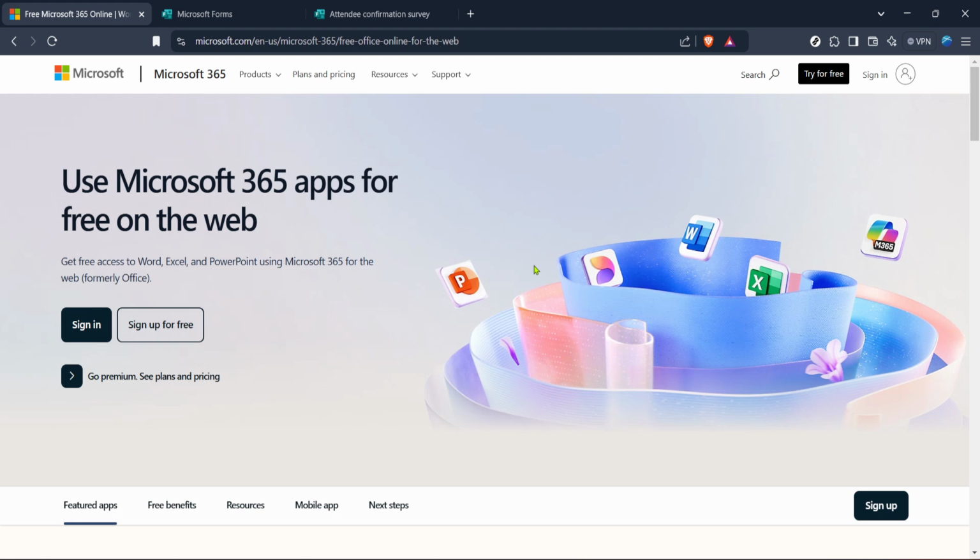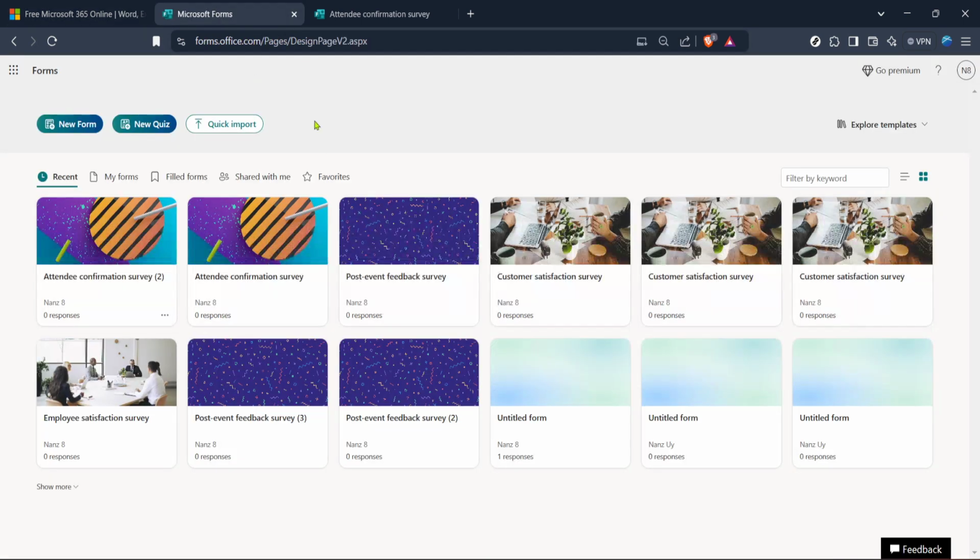First, start by opening your web browser and navigating to free Microsoft 365 online. This is where you can access various tools offered by Microsoft, including Forms. Once you've arrived on the 365 homepage, you'll need to log in. Look for the Sign In button and click on it. You'll then be prompted to enter your Microsoft account credentials. Make sure you enter your email and password correctly to successfully access your account.